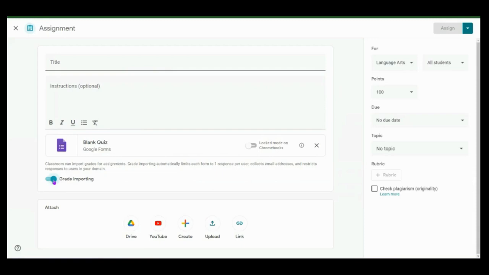You have a question, Michelle? Yes. I guess my camera's not in the right place though. So the locked mode on Chromebooks, I don't understand what that's for. So if you have that toggled on, when the students are doing that form on a Chromebook, it won't let them open any other tabs. Oh, yes. The only thing they'll be allowed to be in is the form. Yeah. Thank you. It's been forever since I needed that.